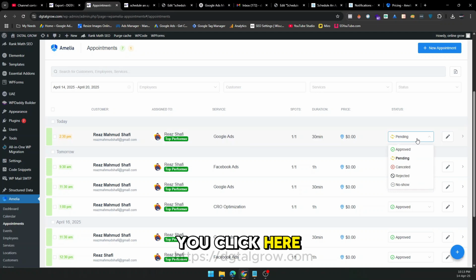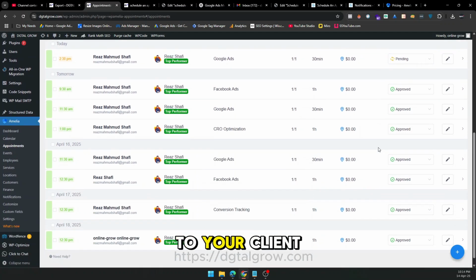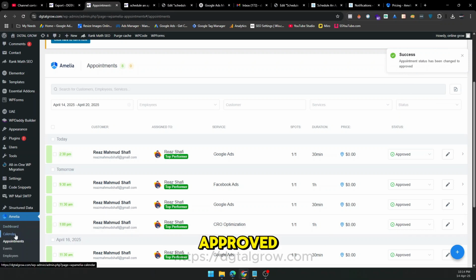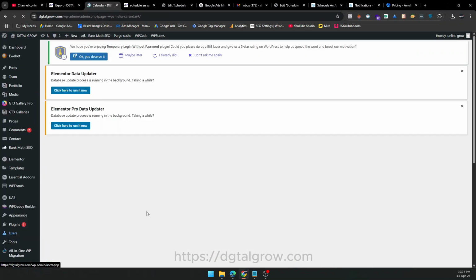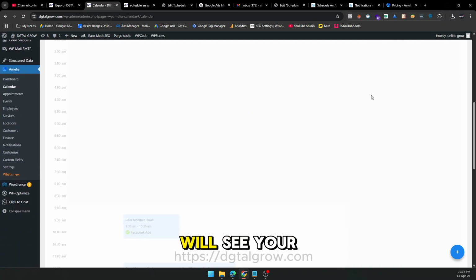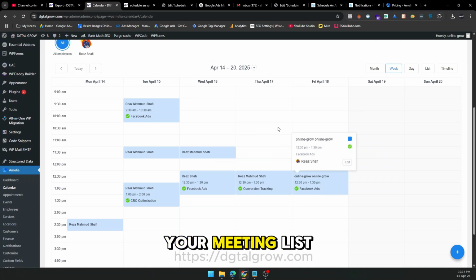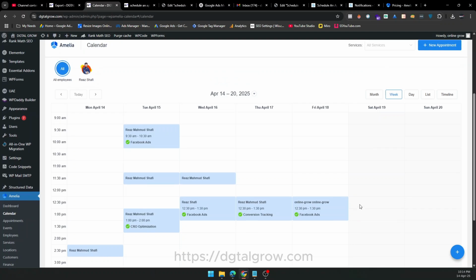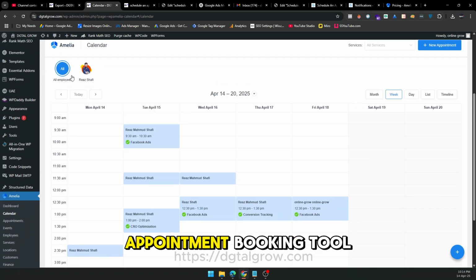If you click here, pending to approved, your appointment will be approved and your client will be notified. So I'll click it to approve. Yes, it's successfully approved. If you click on calendar, you will see your schedule, your meeting list here, with time. It's a fantastic appointment booking tool.